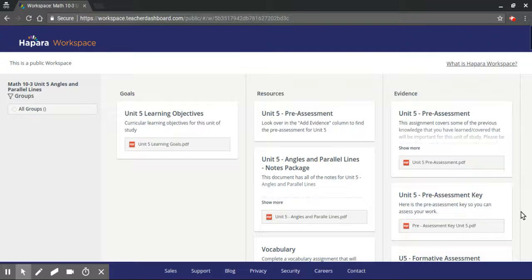All right, let's begin. You can start off here on the left-hand side. That's where you'll find your learning objectives or your curricular goals. If you click on this PDF document, you will find basically what you as a learner are expected to learn in this unit of study.